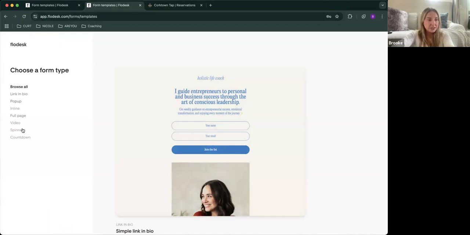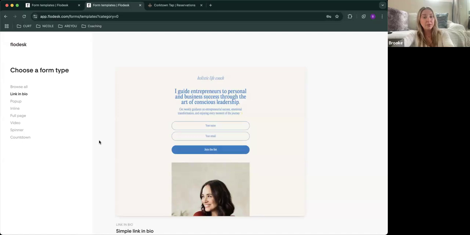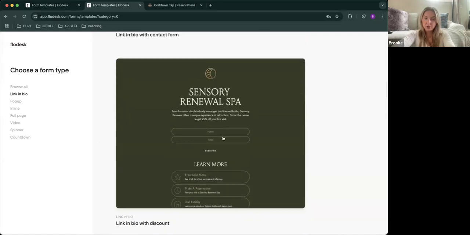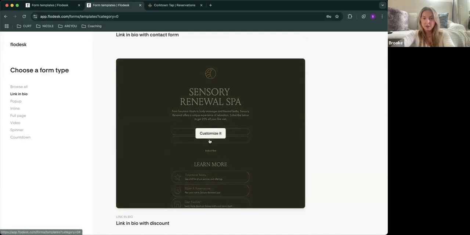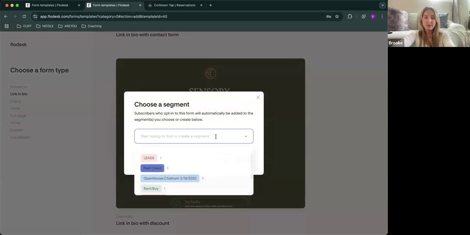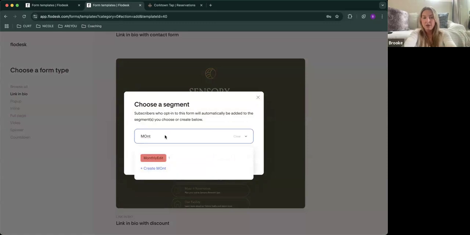And then in these sections here, there's a link in bio. You can pick whatever one you want. The one I'm going to suggest is this green one. If you hit customize, it's going to ask you about segments. Subscribers who opt into this form will automatically be added to this segment that you choose or create. If you haven't created a segment yet, you can just type it in and it'll say create. But I'm going to add them to the monthly edit.